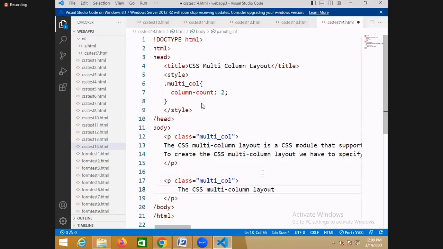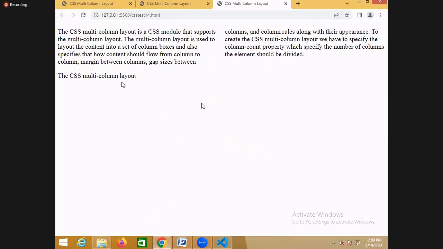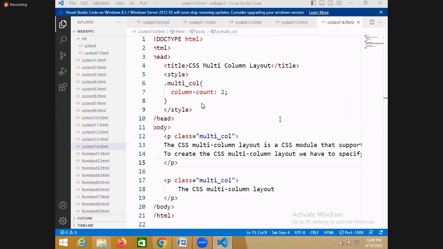Now, does this paragraph have more content or less content? Less content. Then will this content be divided into 2 columns? Will it divide equally into 2 columns or is it displayed in 1 column only? Displayed in how many columns here? 1 column. When is it divided, if the content is what? More. Then it divides equally into how many columns? 2.